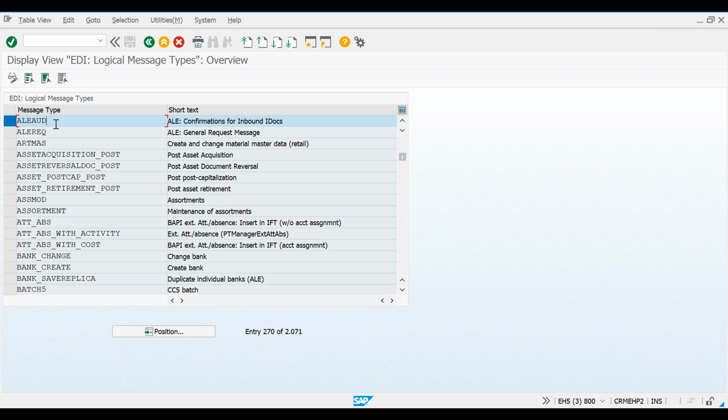No, in case of outbound, no. I'm talking about the inbound scenario only, Raju. The scenario is somebody sending me a message, just understand it as a purchase order, so you call it ORDERS05. We are receiving an ORDERS05 from a vendor. Now we need to send him an audit confirmation message saying that this purchase order message I received.